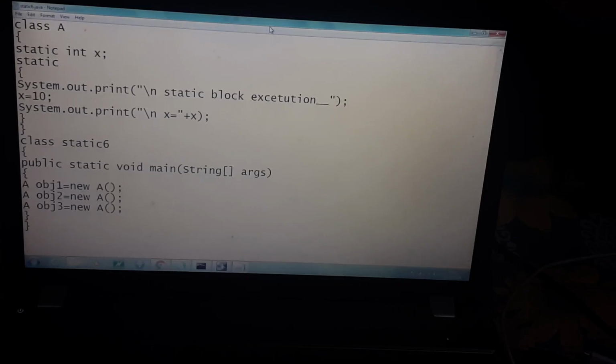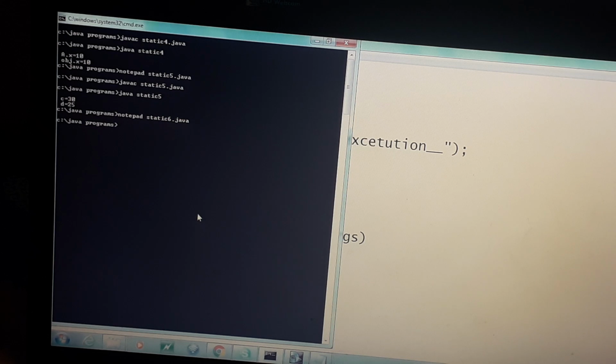Now just look at the overview of the program and note down all the code. Okay, now let's see how to compile and run this program in the command prompt, right? Now let's compile this program. Javac Static6.java. See, the program is successfully compiled. So now let's run this program. Java Static6.